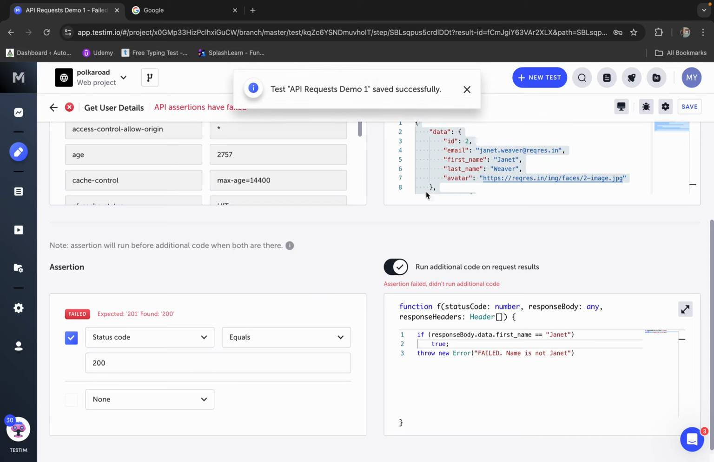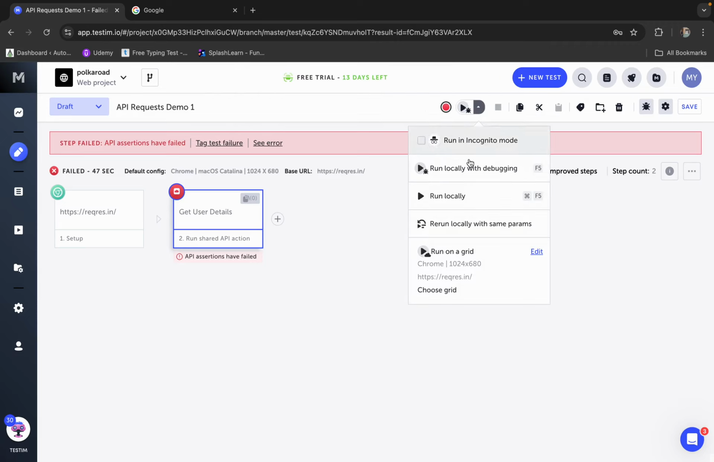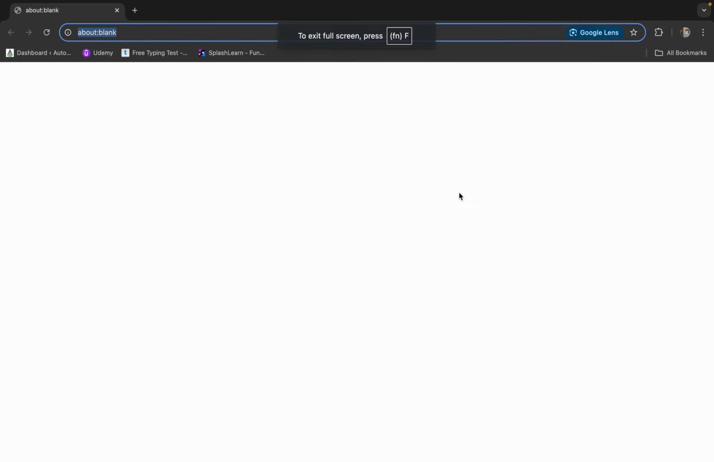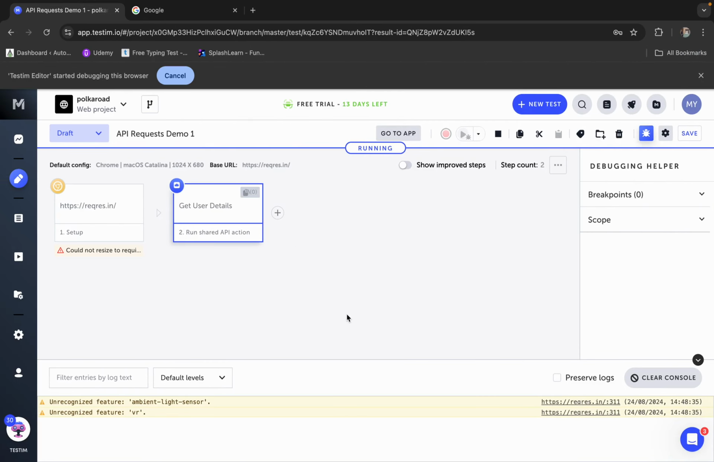Just to make sure everything is fine, I will save and go back to the test, save the test as well, and run this. So it has started execution, and now it will start the API step. If everything passes, if our session also passes, this should pass our API step as well. It is running now.